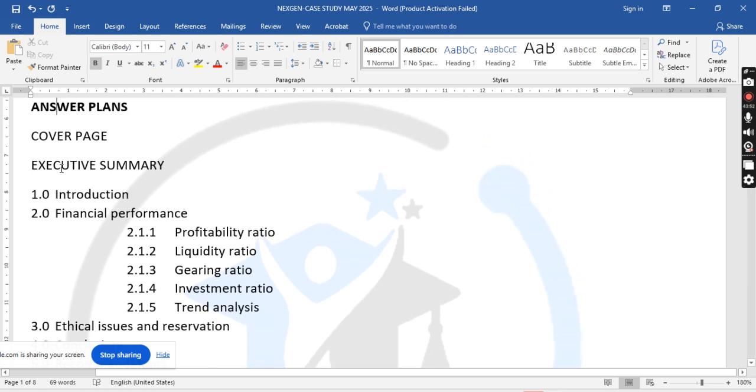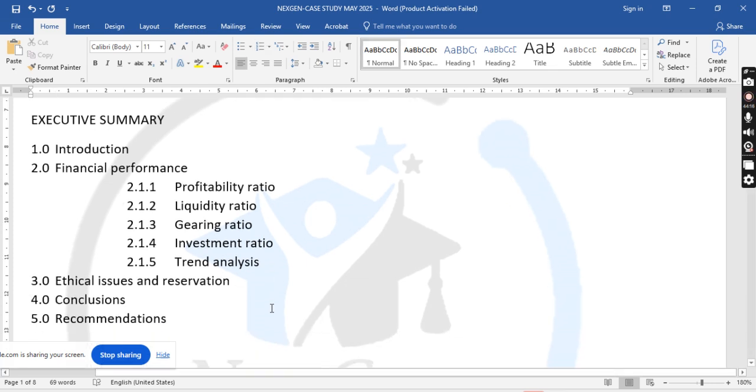Class, you do your cover page. Executive summary, we will get there; it's just 2 pages. For those who will still continue with us, we'll get there. Introduction, how to write the introduction, we will get there. Financial performance: you will not just start with ratios, you need to introduce the ratios. We will get there. Ethical issues and reservations, conclusions and recommendations.